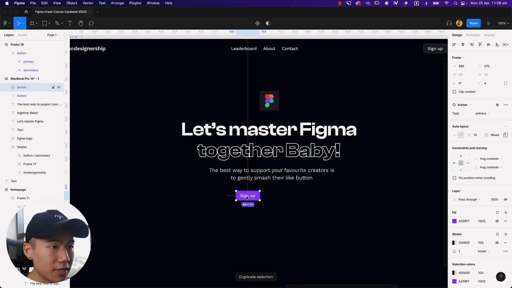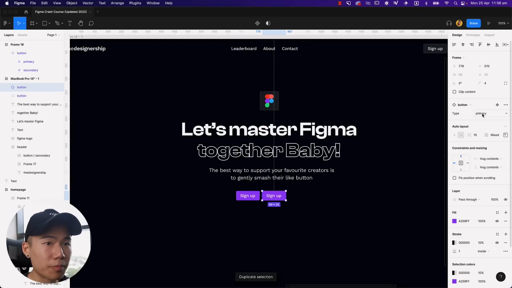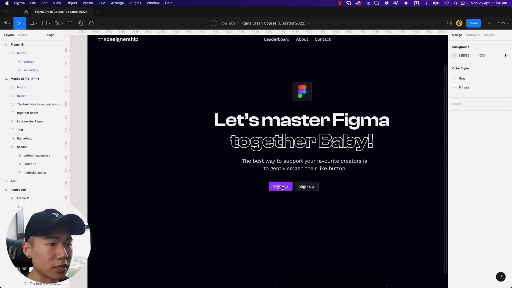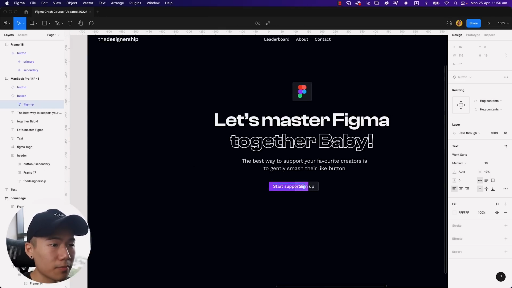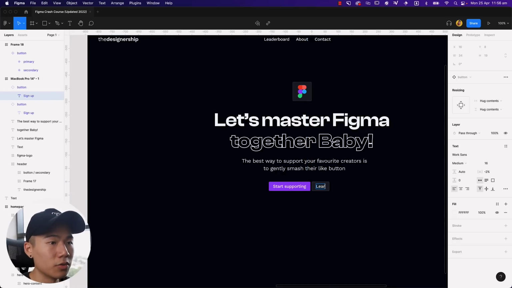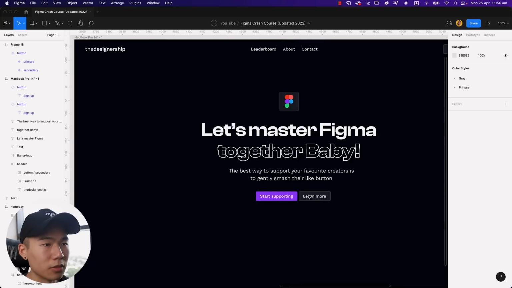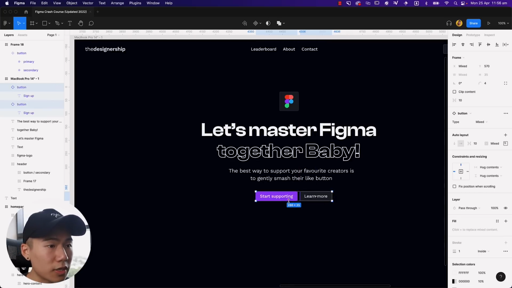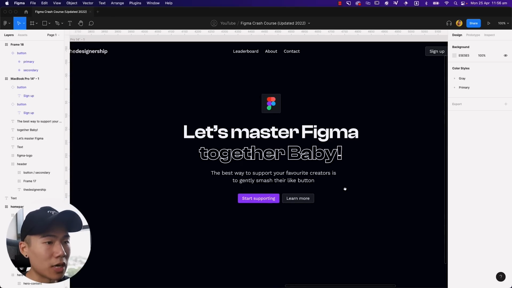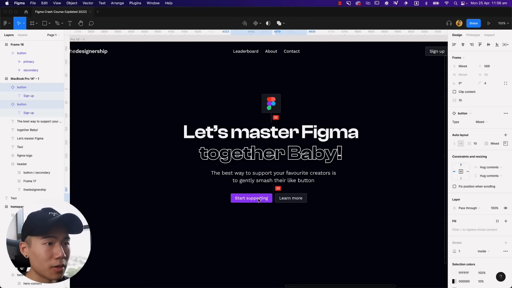And then if I duplicate this, drag this over, I can change the primary to secondary, and I'm already creating this style over here. So start supporting and learn more. So I can go ahead and go start supporting, and then bring this over, and then learn more. Looking good. So obviously if we wanted to, we can increase the size of the buttons and whatnot, but just for this example, I'll keep it as is for now.